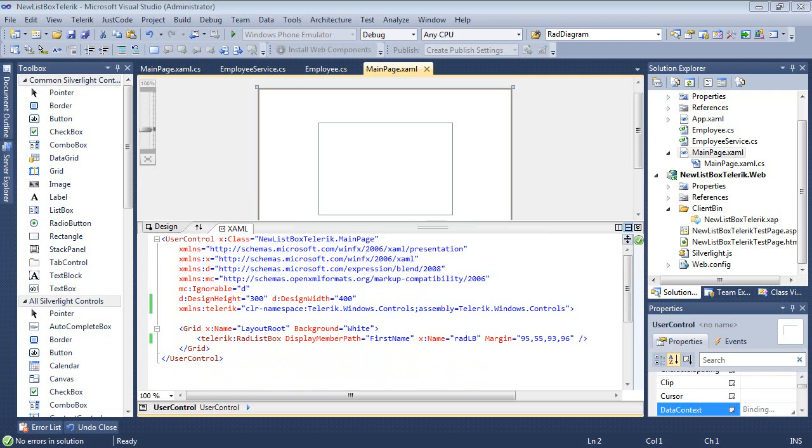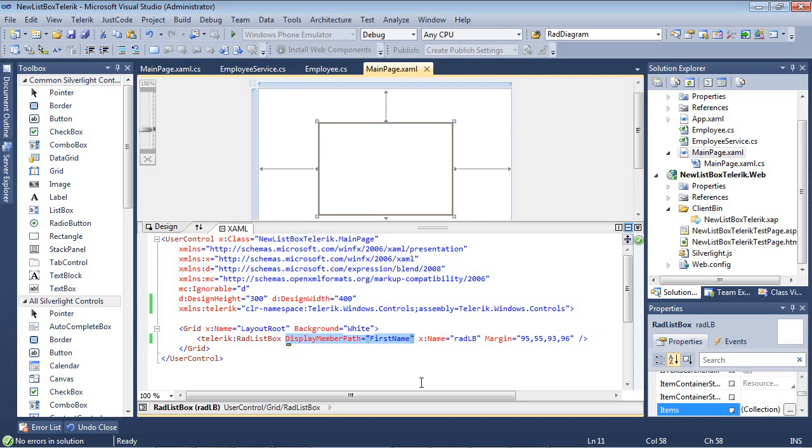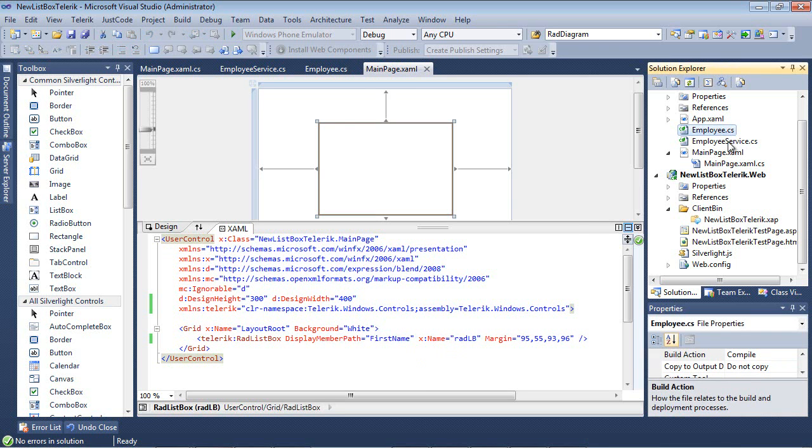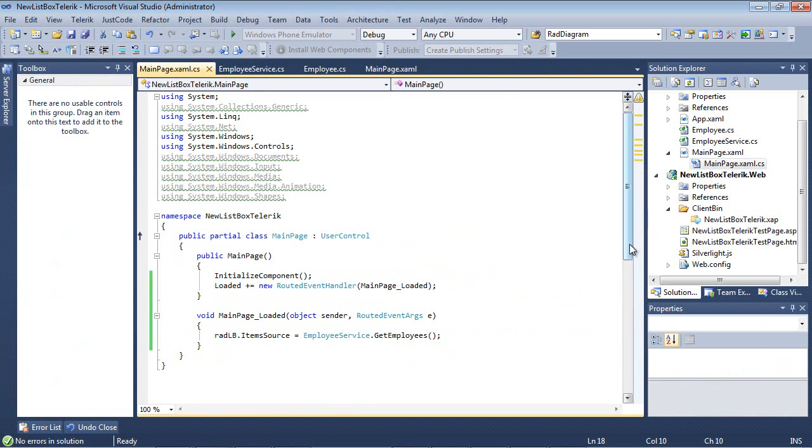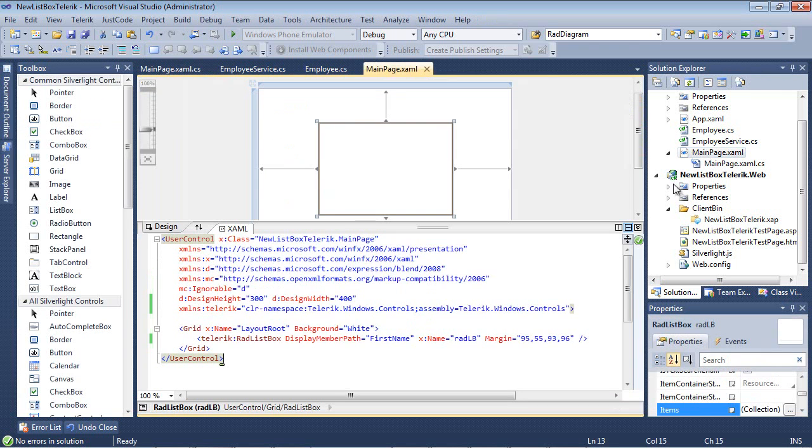So now that we're back inside of Visual Studio 2010, we're basically working with the same project that we left off with earlier, except I've reduced a little bit of the code here. Instead of the item template that we had before, I have removed that, and I am just using a display member path of first name. Of course, we still have our employee class and our employee service, and our code behind file, main page.xaml.cs, is still setting radlistbox.ItemsSource equals employee service.GetEmployees.